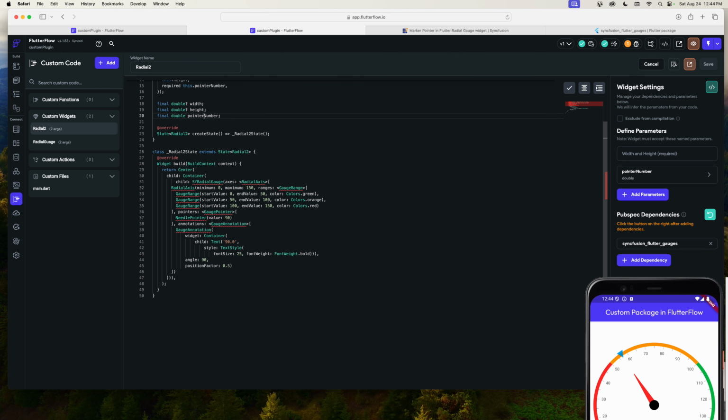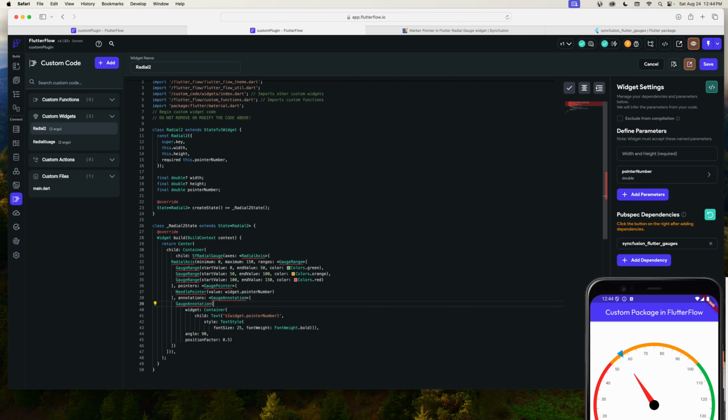So here, the pointer number, we are going to needle pointer. Here we will change to widget dot pointer number, and here also we will change to widget dot. For string to display this thing, we will keep it in the curly braces.